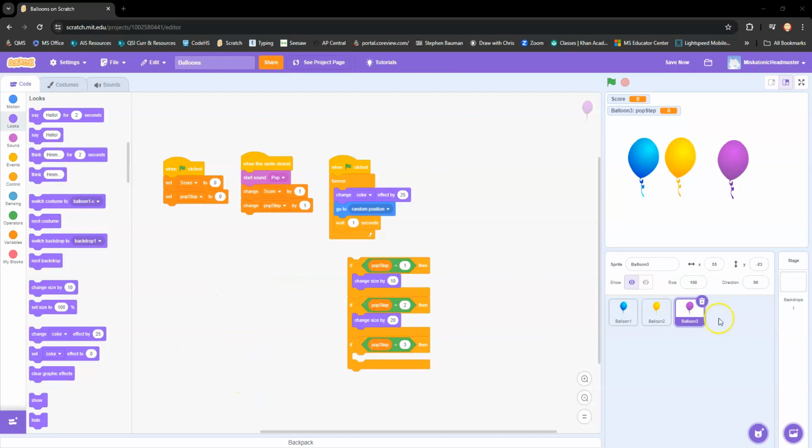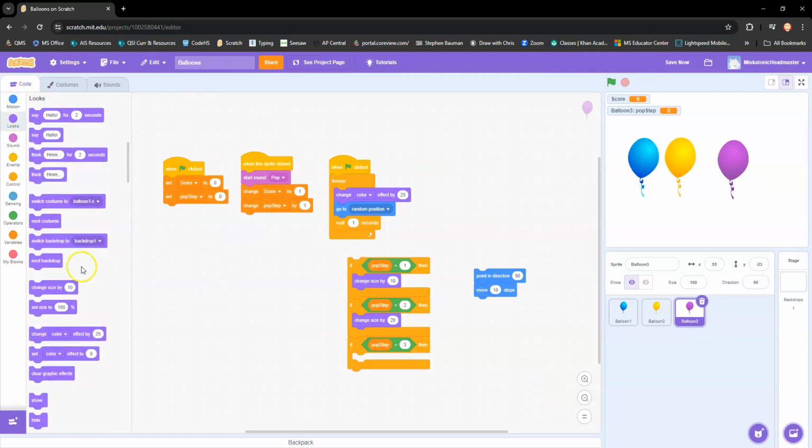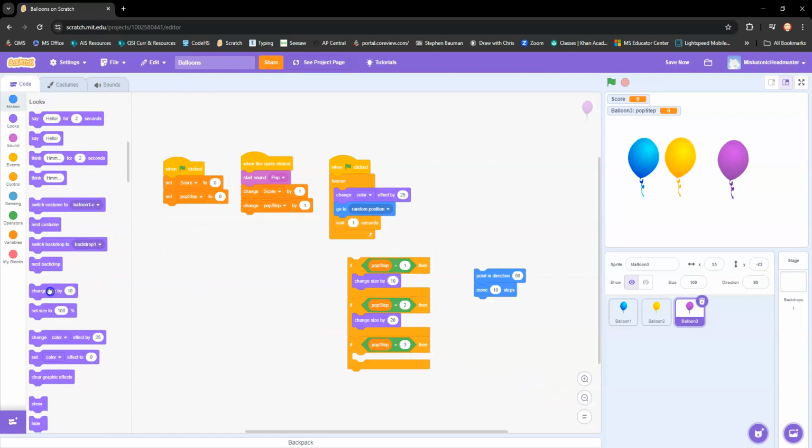So let's think about that. We want the balloon to point somewhere kind of random. We want it to move, and we want it to shrink. So let's go up to motion. We're going to pick a point and direction, and we're going to want to move. So that's also in motion. We'll move and shrink. That's in looks. We will change our size. These are the 3 things we're going to try to do.